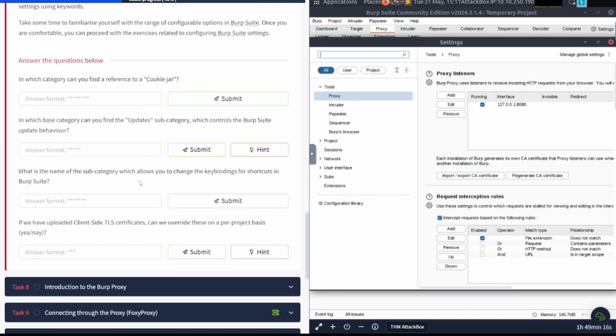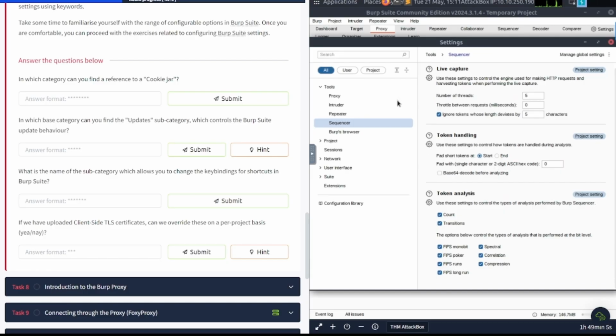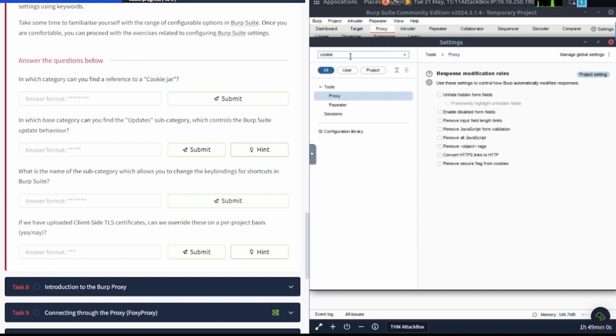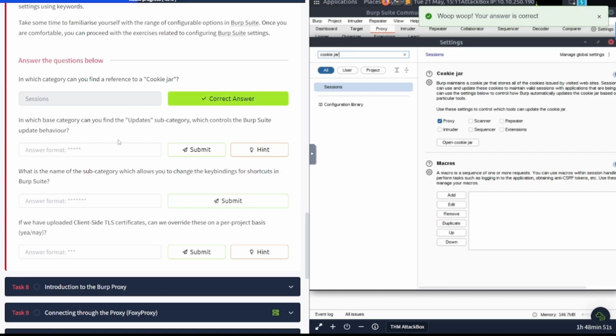Question time. In which category can you find a reference to a cookie jar? All right, so if we look through here, we'll find one that references a cookie jar. Maybe we can just type it in here. So let's do cookie jar. All right, cookie jar. Looks like it's going to be in sessions.